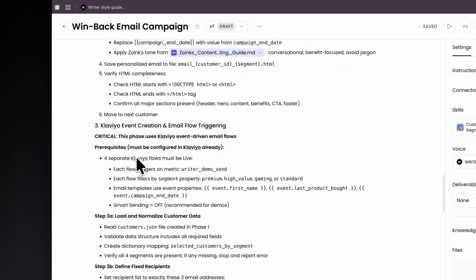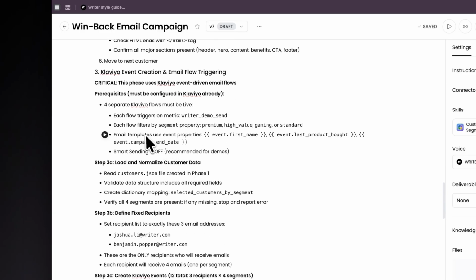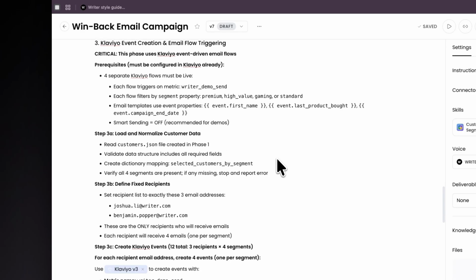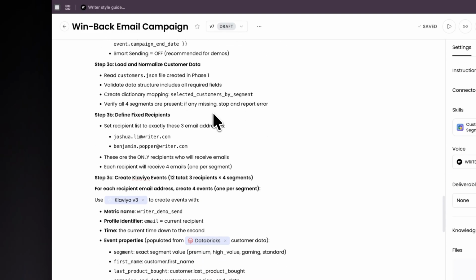All right, so it creates these, verifies the HTML completeness, and then it connects out with another one of the integrations we have here, Klaviyo, that does event creation and email event flow triggering. Each flow triggers on a certain metric. They're filtered by the different segments: premium, high value, gaming, or standard. The email templates use event properties like their names, the last product bought, and the end of a campaign that you're running to win them back. So we've got all that stuff loaded and normalized.